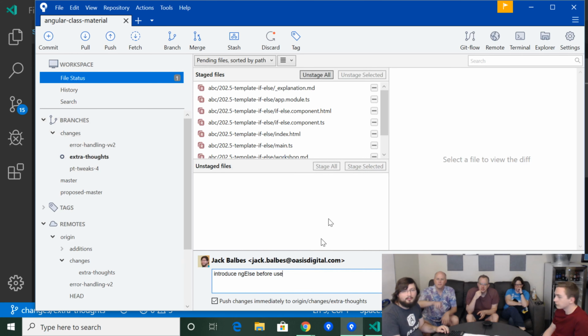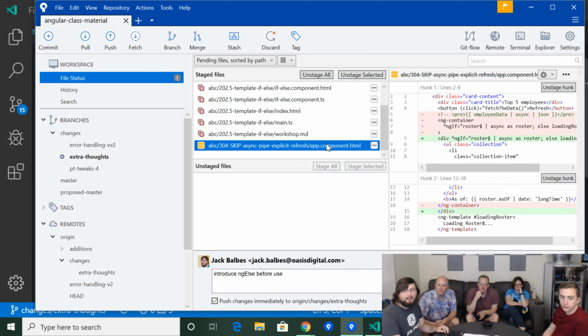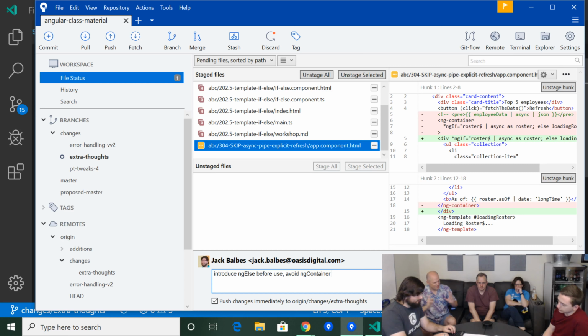What else is staged in here? Is it just this? And then, okay, comma, avoid ng container before we introduce it. Which again, we didn't fix 505, but that was there before. Right, we're trying to get something done before we go on. Okay, side note, there's a problem with this branch.